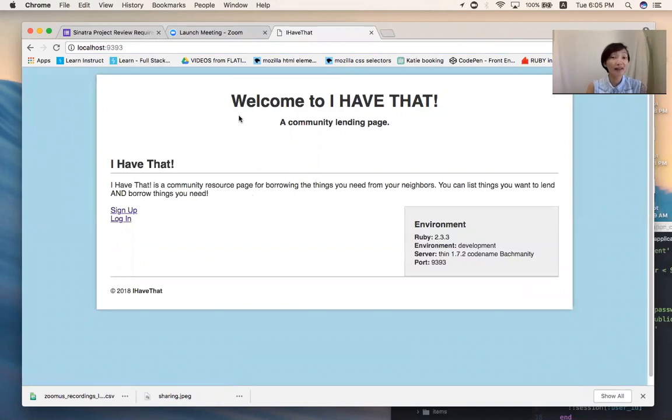Welcome to I Have That, a community lending page. It says, I Have That is a community resource page for borrowing the things you need from your neighbors. You can list things you want to lend and borrow things that you need. And then I have two links here, log in or sign up. So let's start with sign up.